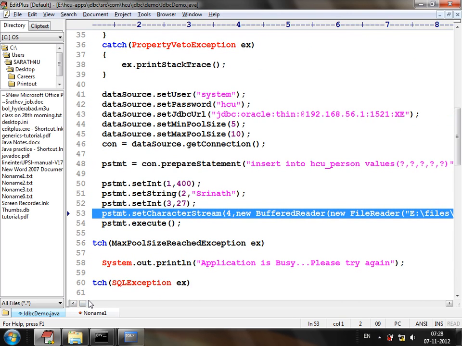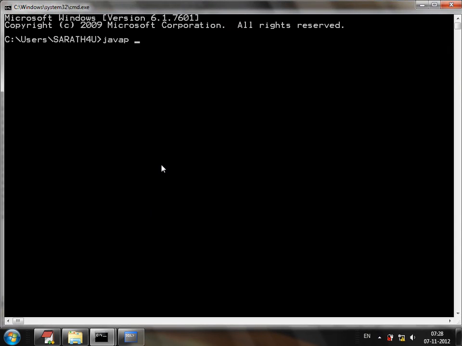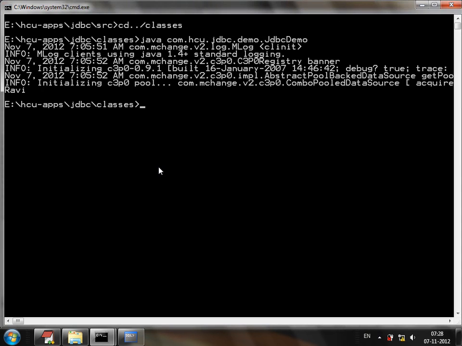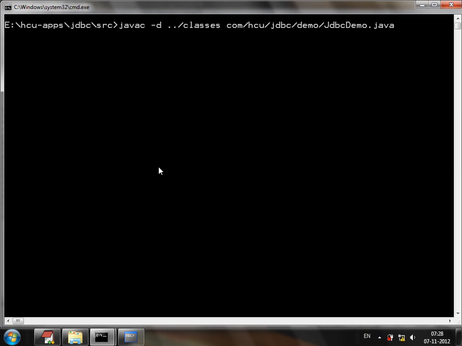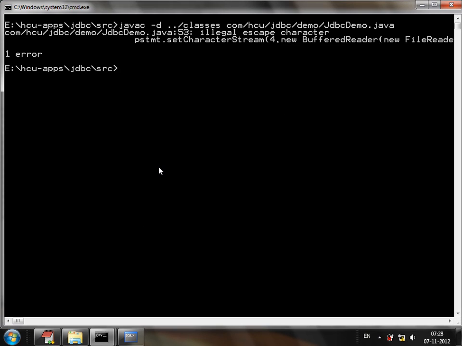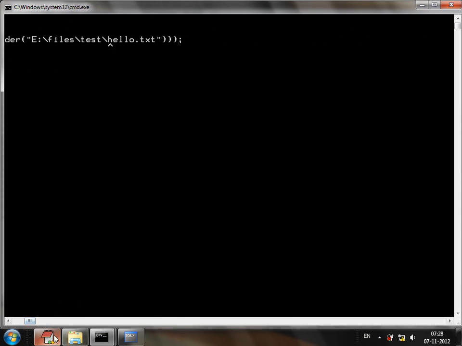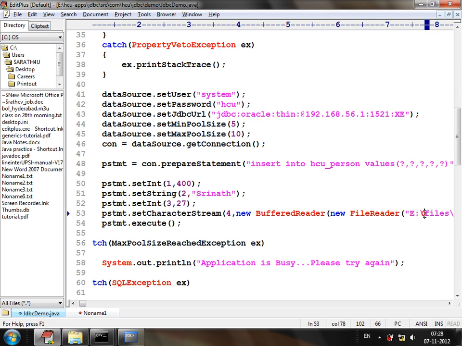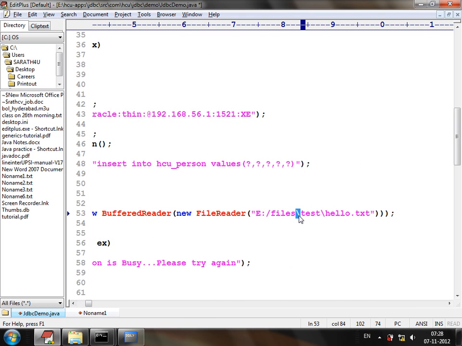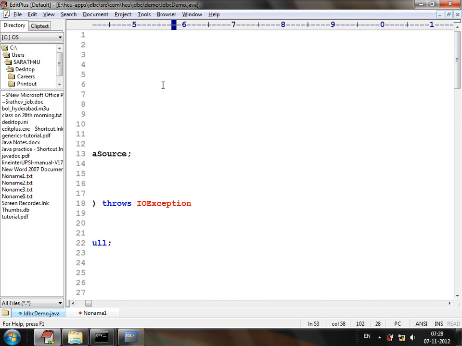Let me first see whether it will compile or whether there are any compile issues. Illegal escape character. Sorry, it's a backslash. Let me give a forward slash. Either we should give 2 backslashes or a single forward slash. Let me import these entities, BufferedReader and FileReader.